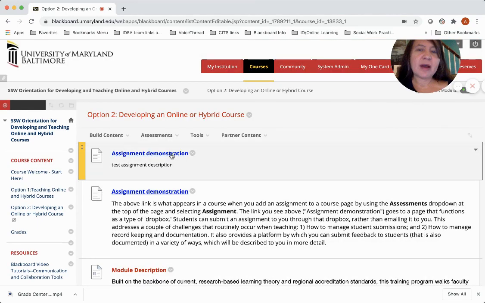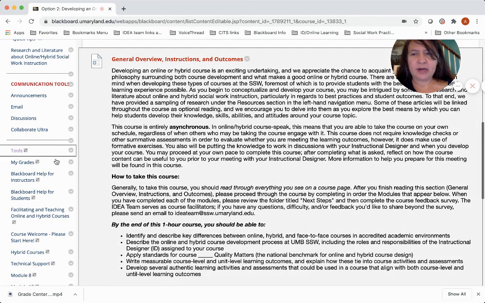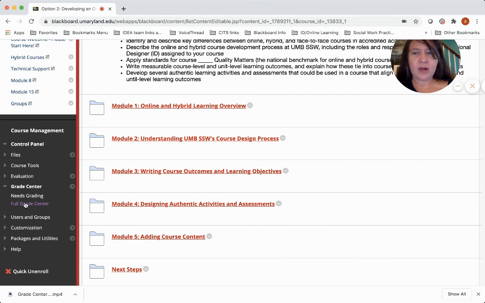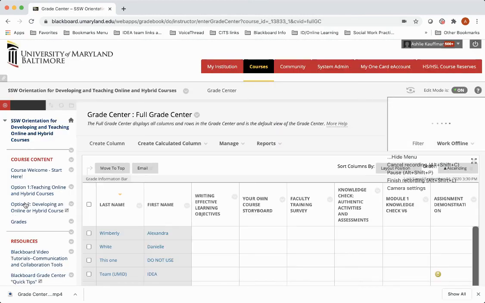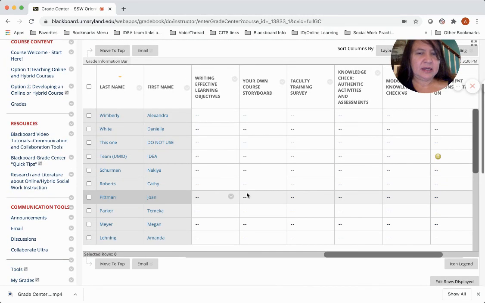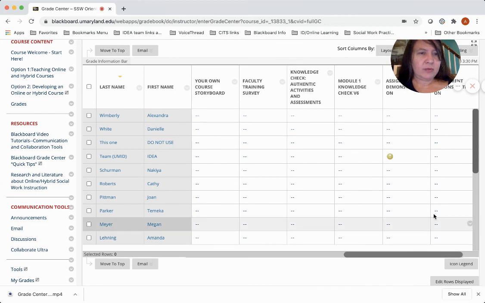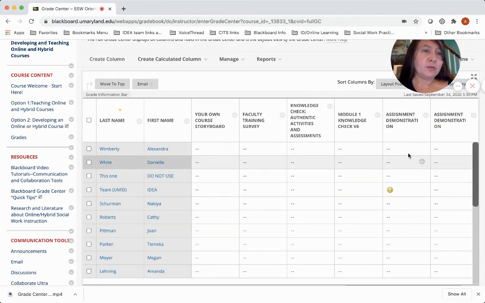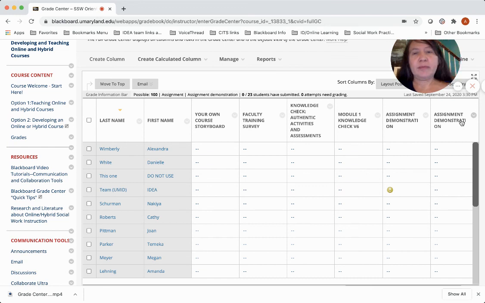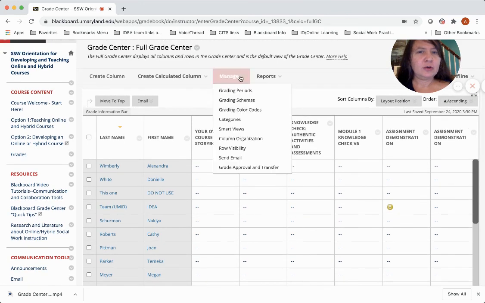And so if I were to go back to the Grade Center now, I'll see where that column has been added. If I go all the way to the right, here's the original one that I had, and then here's the test column that I just created, added to the end of the Grade Center. And again, if you want that moved around, you just go to Manage and then Column Organization.